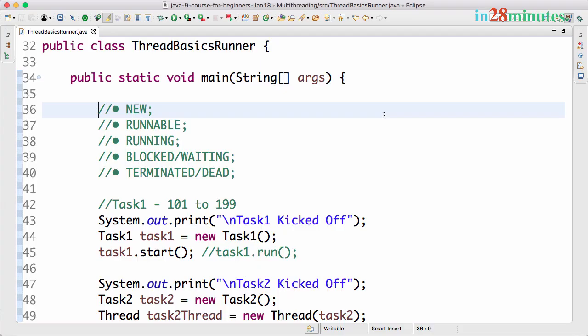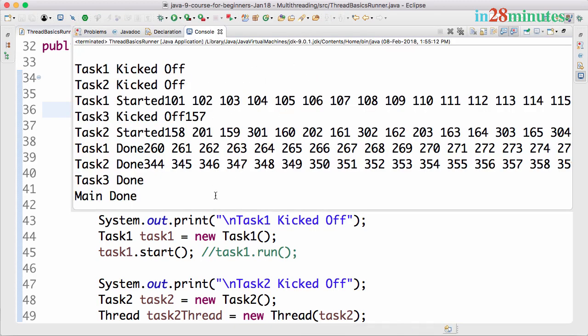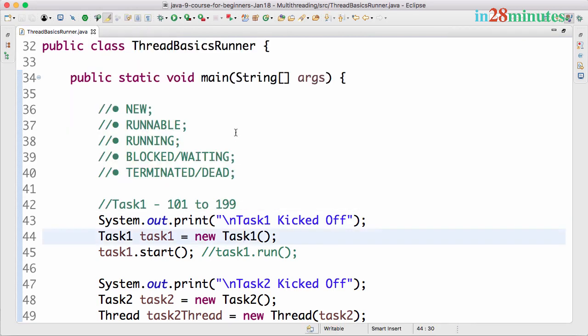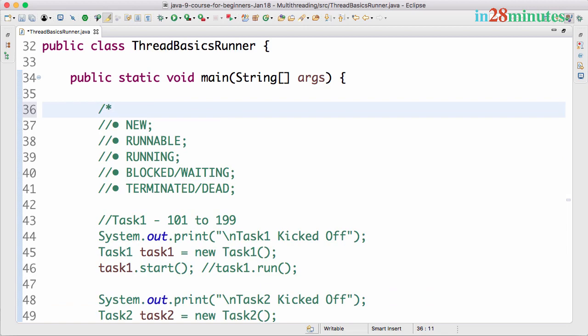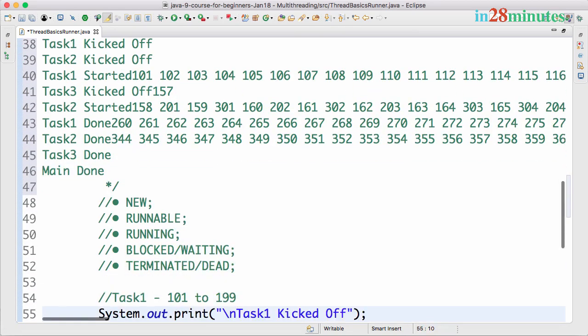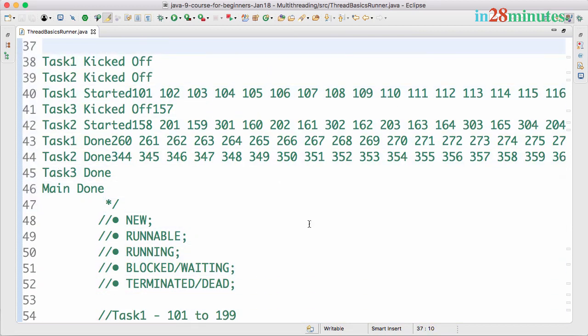Welcome back. In this theory step, let's discuss the different states of a thread. Let's try and run this program, and there is some output which is getting kicked off. So I'll copy this output in here. This output would be useful for us when we are discussing the states of a thread.